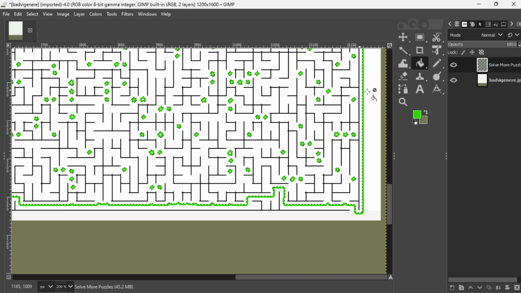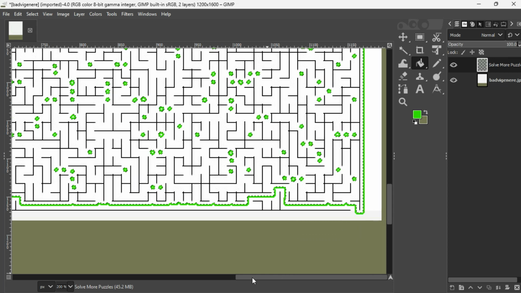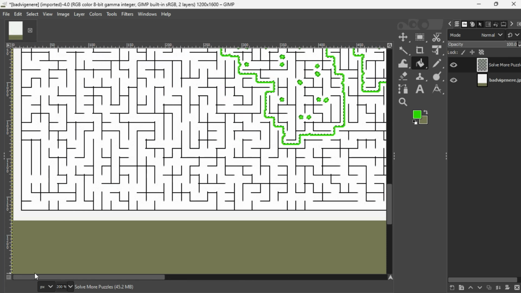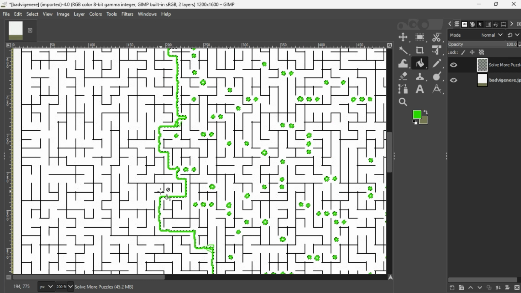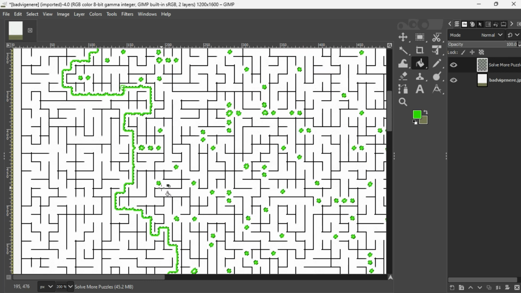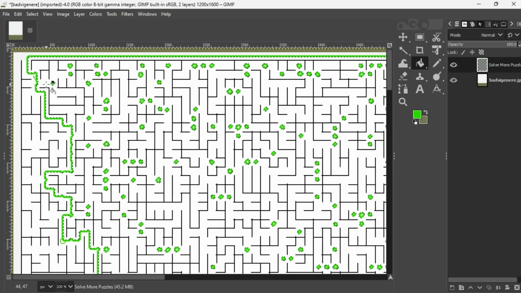And you see here, of course, it goes outside and stuff like that. We can ignore all that. We can also ignore all the dots. Those were just little artifacts, but it has successfully solved the maze. This will work for almost all mazes if the puzzle and the image are clear enough. So this is also how we can see the solution.